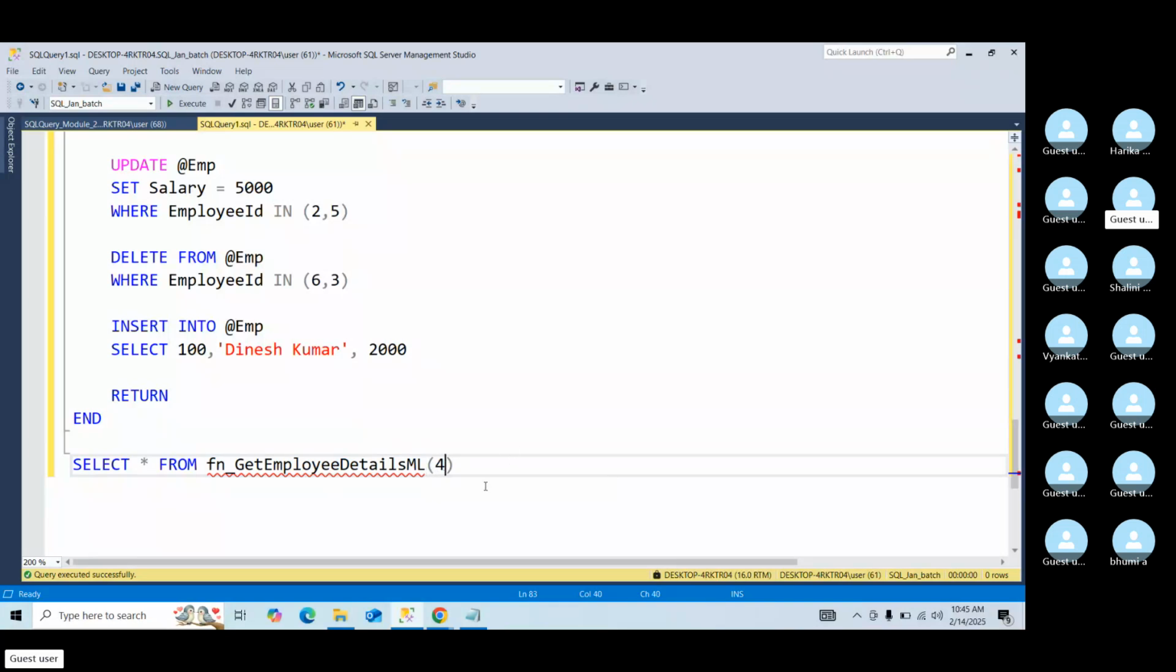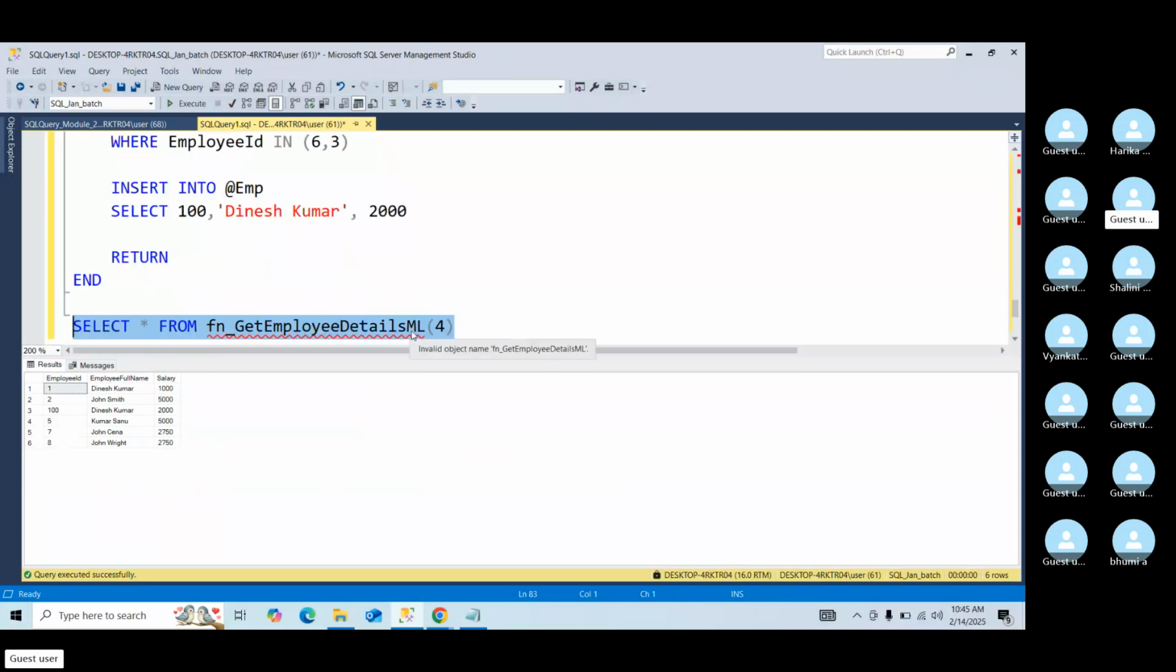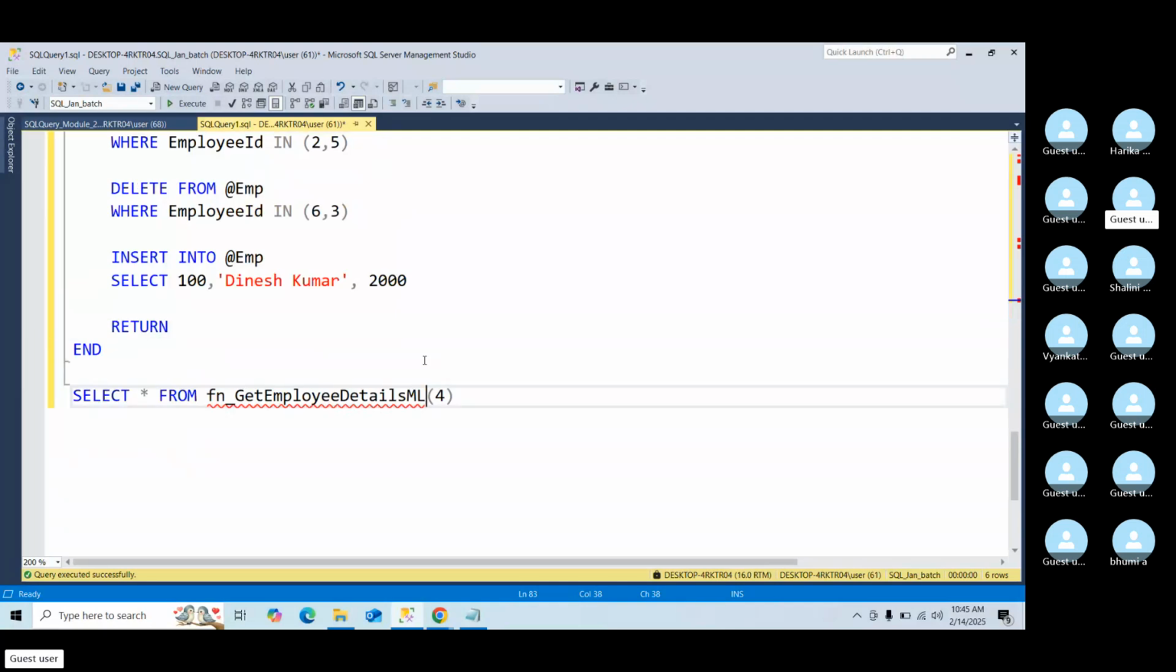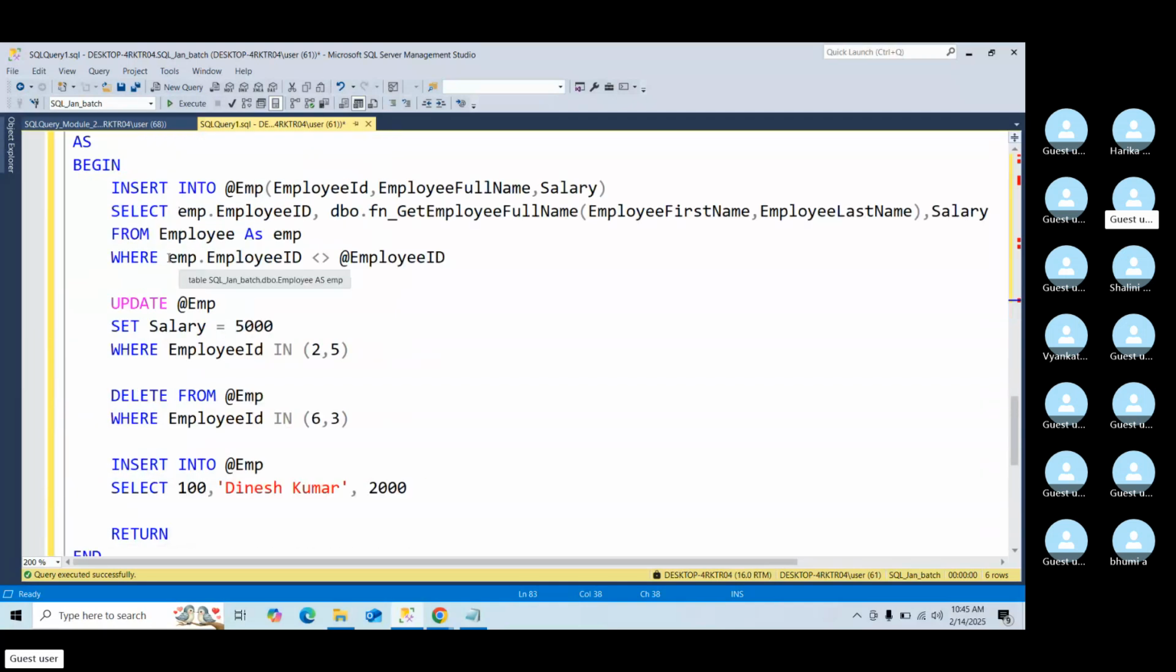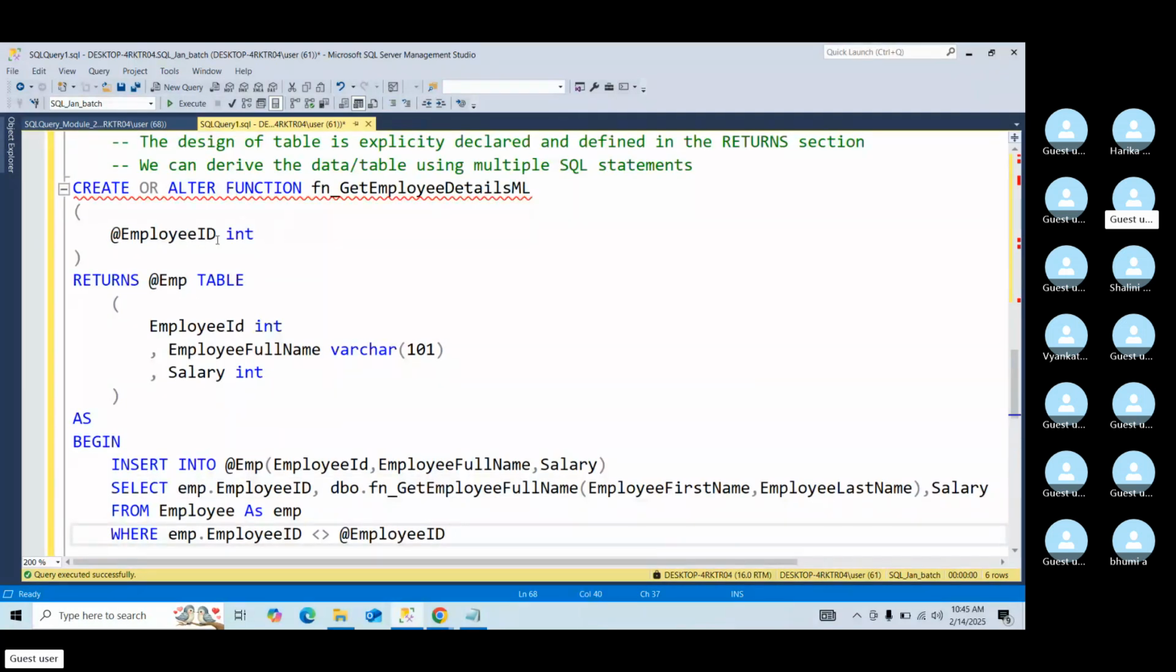is equal to 4. So if I execute it, then I will get employee ID 4 records. Just a minute. Well, I will get all the records except employee ID 4: 1, 2, you can see 4 is missing, 100, 5, 7, and 8. Now, why is 4 missing? Because I have created a multi-line table valued function, and I said where employee ID is not equal to @employeeID. So it will return all the values except the employee ID that we are passing.